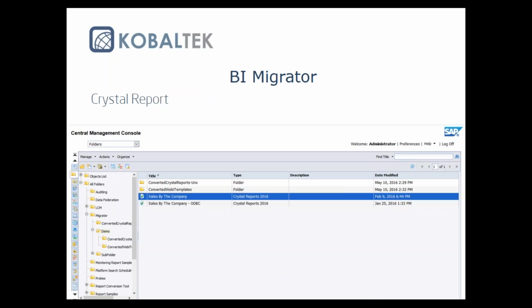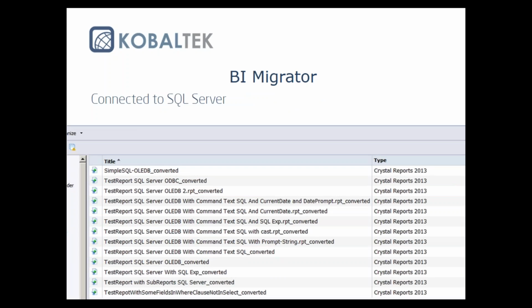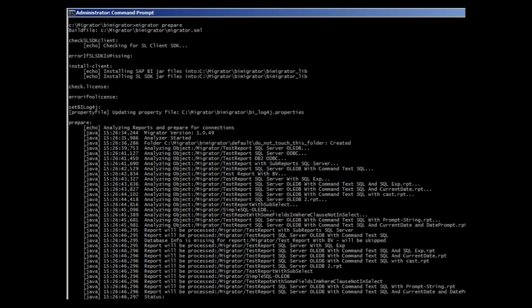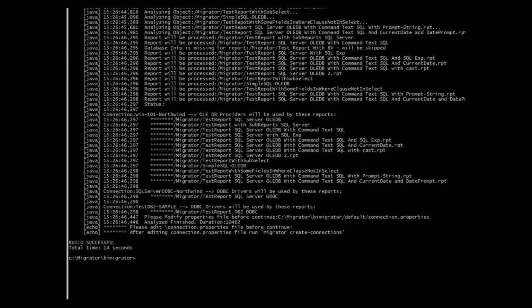Now, this specific Crystal Report is connecting to a SQL Server database. So we're going to go back now to the BI Migrator command prompt, and we're going to run Migrator prepare, as you can see there up at the top. We're going to create the connections, and when we run this from the command prompt, the connections will appear in the Information Design Tool.